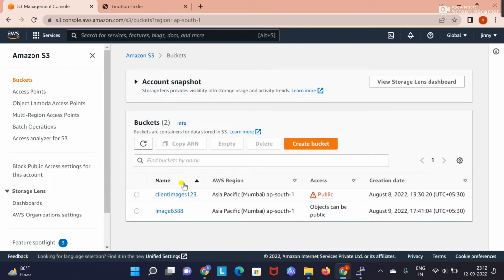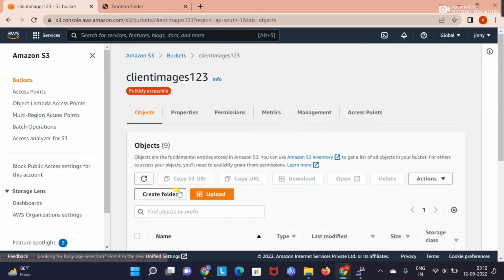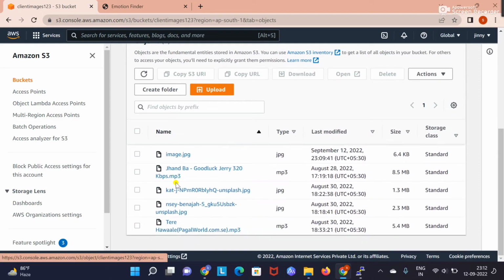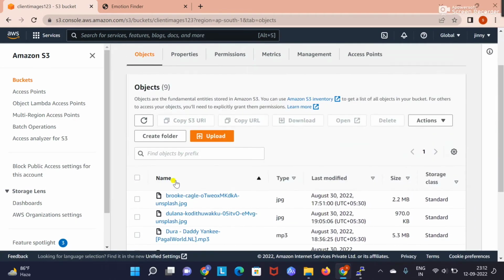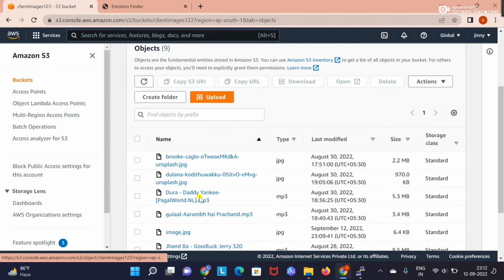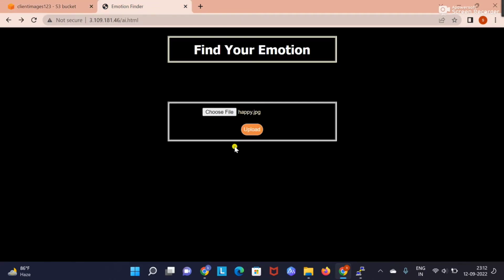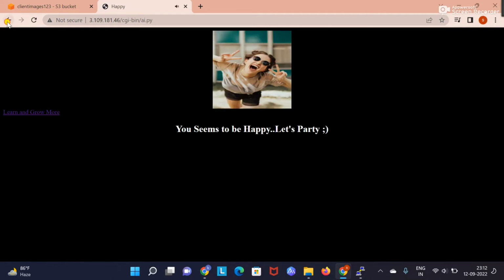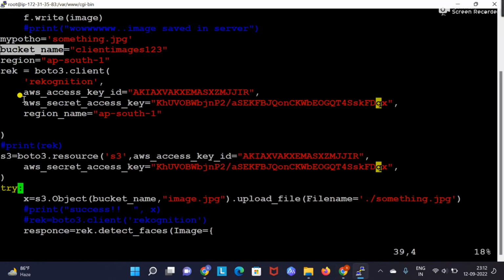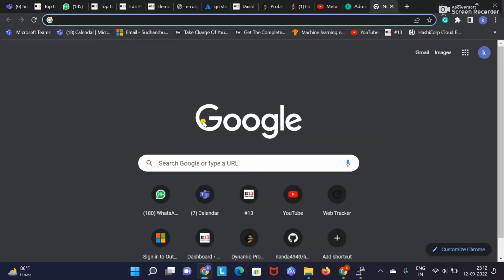Clear. So here in S3, we have created a bucket. Here the users' images will be saved, along with some of the songs and all the things which we will see here. I will use the same bucket. Currently, whatever user image comes in will be hosted in this bucket.